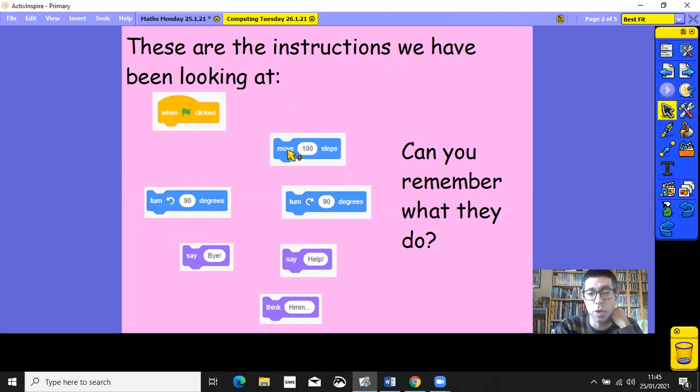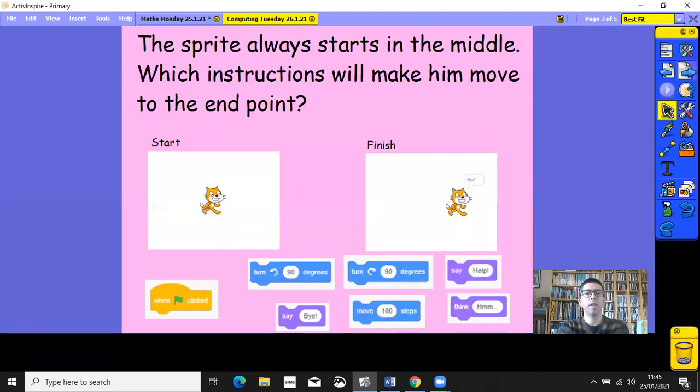Then we've got this one is a movement one. It always makes the character move in a straight line in the direction it is facing. This one turns the character. And then we've got these ones make the character say something, and this one makes it do a speech bubble. Okay, so let's see what we can do.